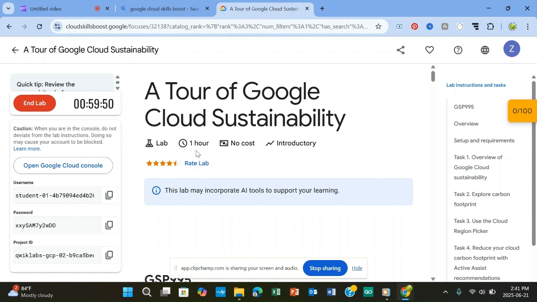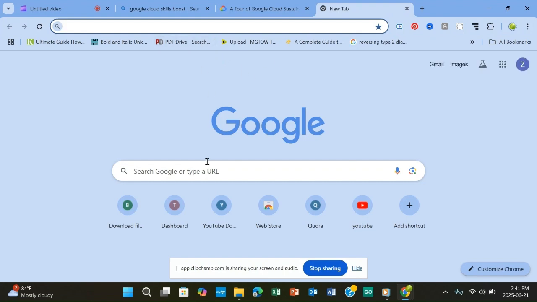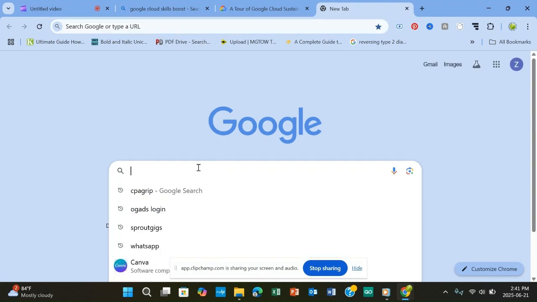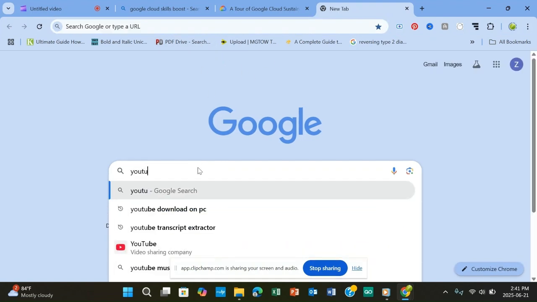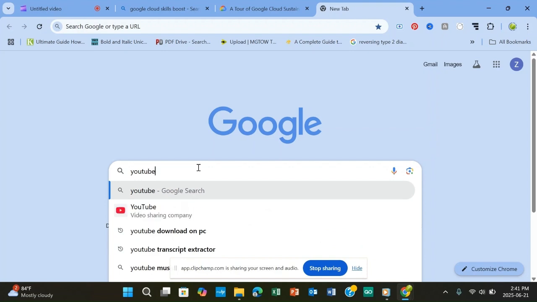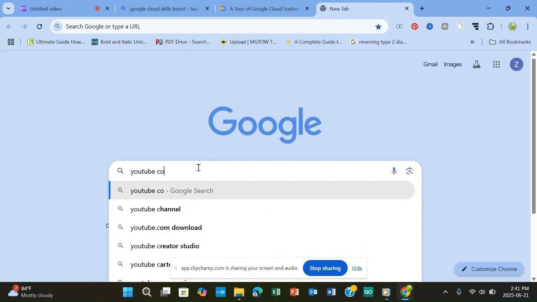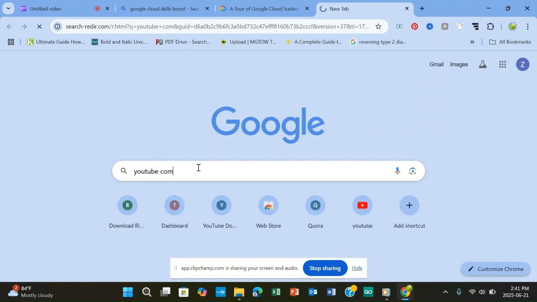So what we now need to do right now is go to the next Google search bar you put here. When you get here, just put YouTube, youtube.com. Put youtube.com there. When you put youtube.com there, just allow it to load.